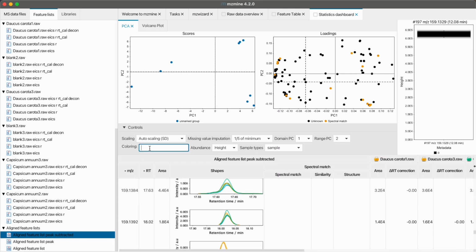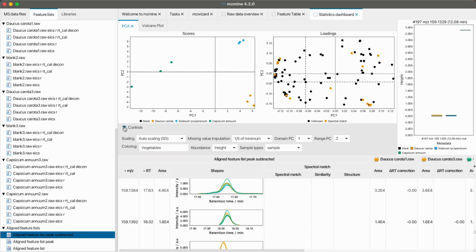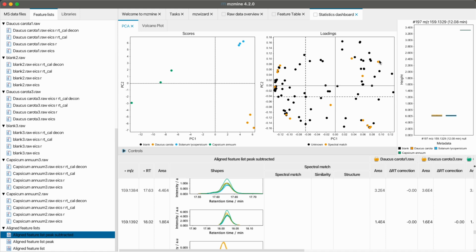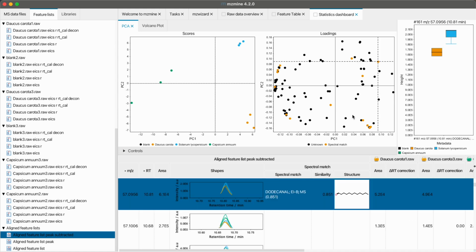Finally, you can interactively browse through your results. You can either open a resulting feature list or directly jump into our statistics dashboard. Here, you can easily identify sample groups and quickly find compounds of interest.